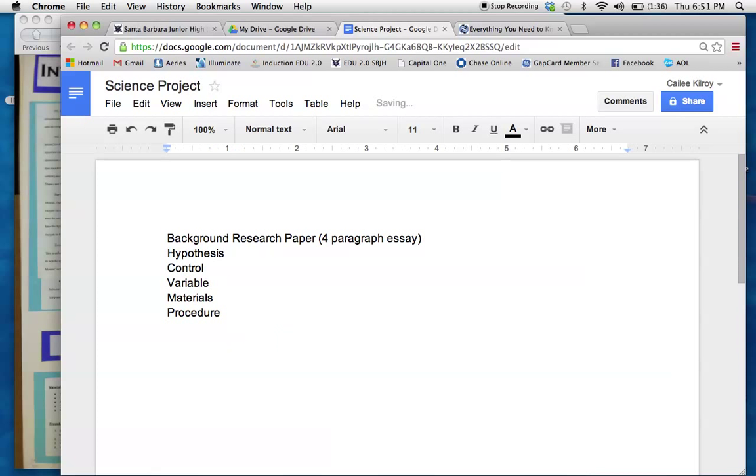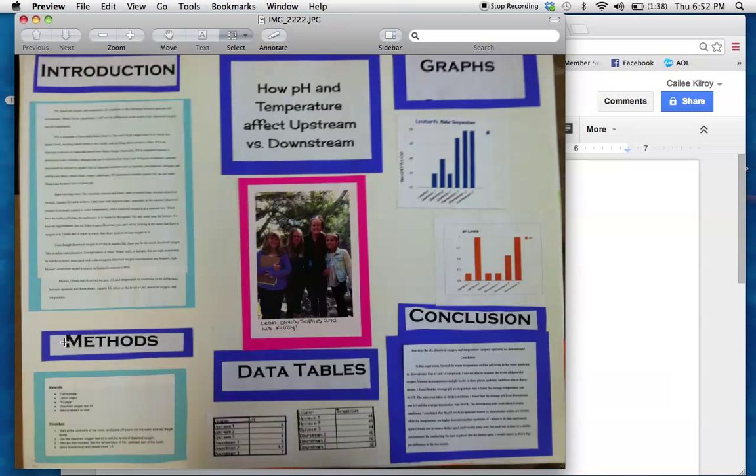Your procedure needs to be a numbered list. 1, 2, 3. Okay? Both the procedure and the materials section go under the method section right over here. Okay?